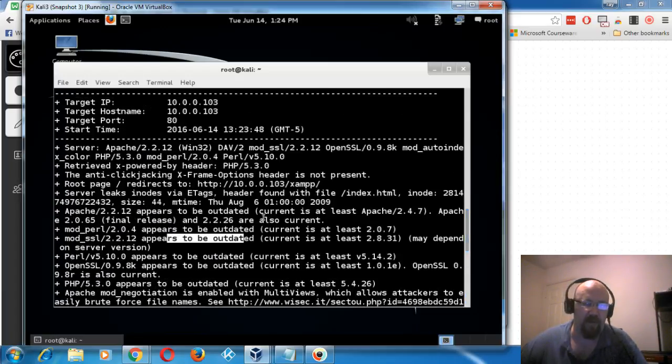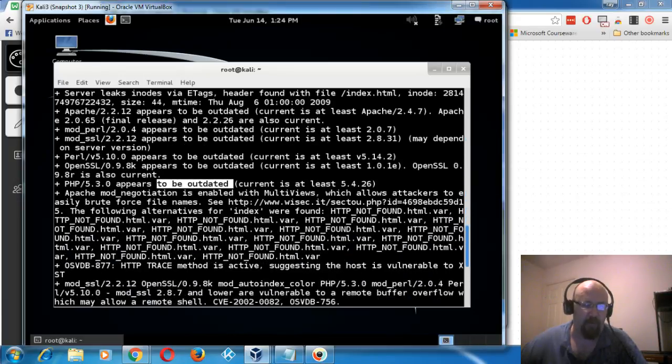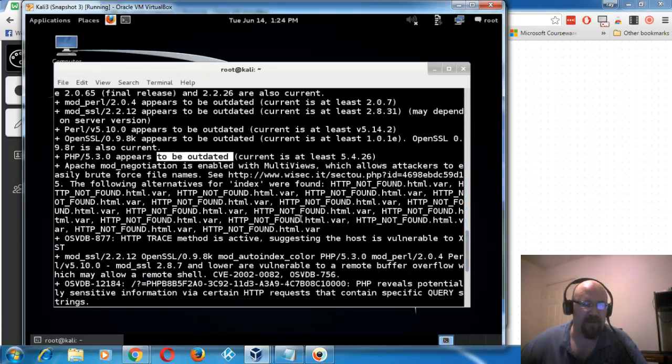As we scroll up here, we'll notice that there's no anti-clickjacking in place. Looks like Perl is outdated. OpenSSL is outdated for sure. PHP is outdated. Basically, this guy's web application is horrid. It's horrible. We don't like it. So all this stuff here, we can see the different alternatives for index found.